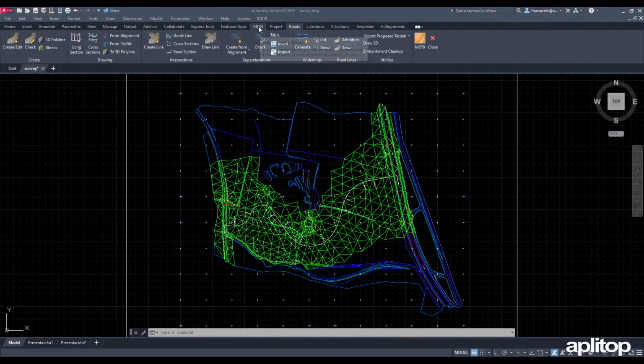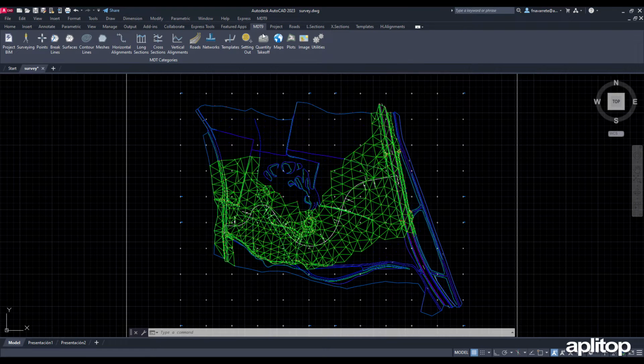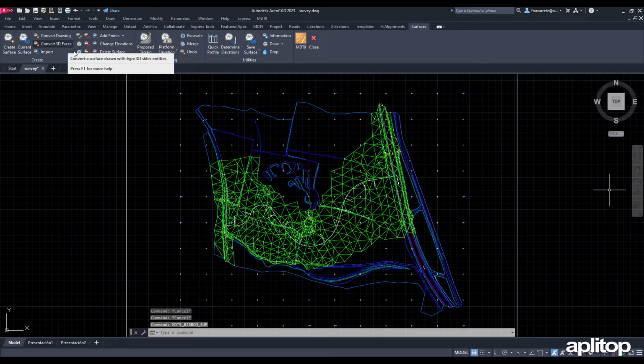In this video we will see how to obtain the proposed terrain, modified after performing the earthwork to build a road. First, we execute the command to obtain the proposed terrain. Now we select the alignment graphically.